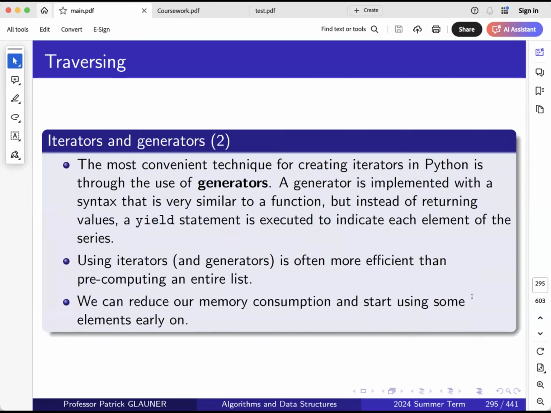Has any of you ever seen the yield statement in Python? If you have, maybe thumbs up. If you have never seen this, maybe thumbs down. So some have seen it, so I guess you have come across iterators. And those who have not seen generators, it's perfectly fine. We'll be discussing it now.